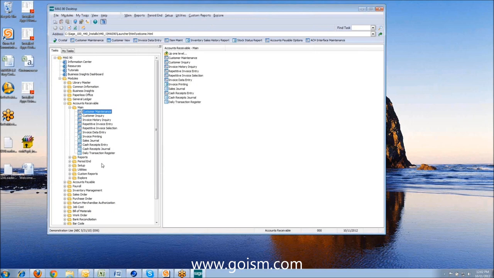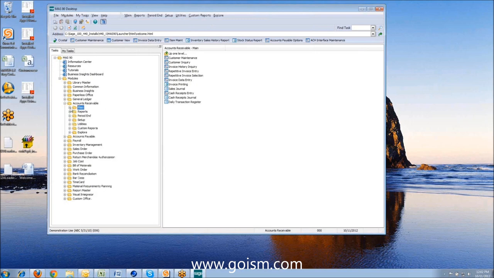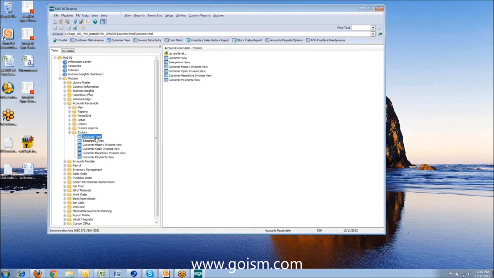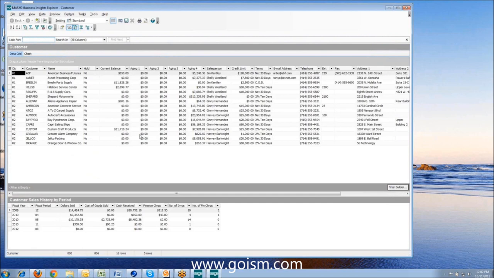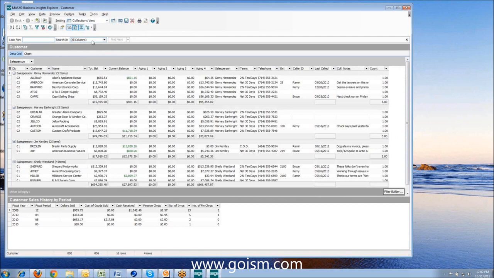And we're going to go into a collections view. So in Explorer, we're going to go into the customer view here. Now this is the out-of-the-can, stock customer view. What we're going to do is take a look at one that I've customized a little bit, and then we're going to show a few more customizations to it. So up here, I'm going to go ahead and pick my collections view. And notice I've already done some grouping, and I've changed some of the fields around.